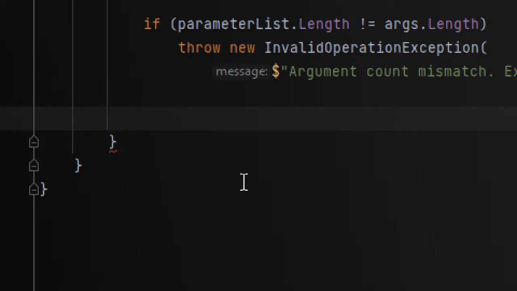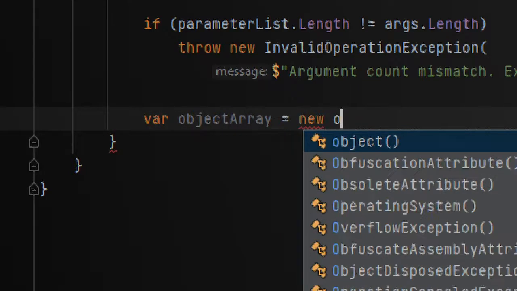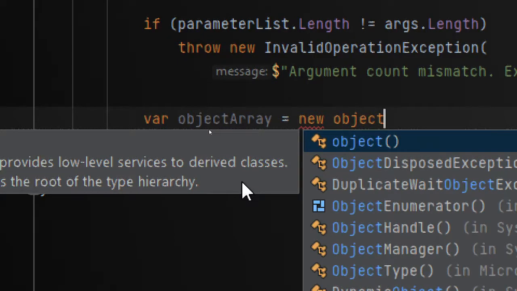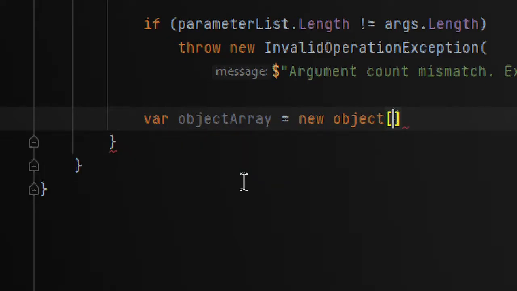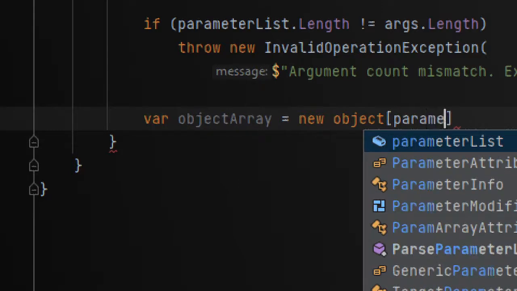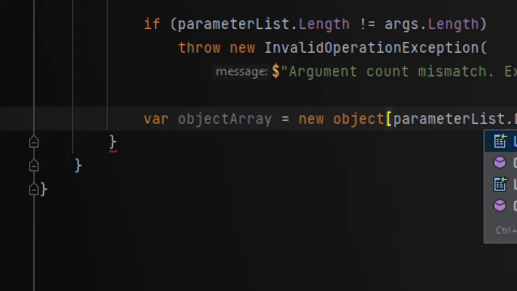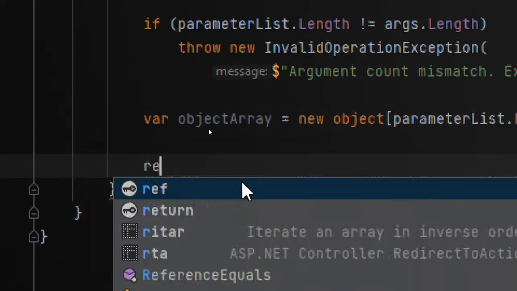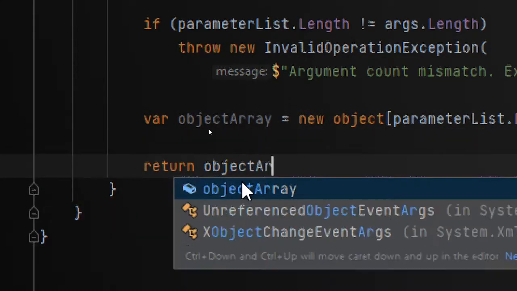Anyway, now that we've done that check, it's pretty simple to get this all set up here. What we do is we create an object array equals new object. I'm not going to stackalloc this because we're actually going to return it. And we want to create this object array to have the same length as the parameter list. And at the end, we're going to return it.